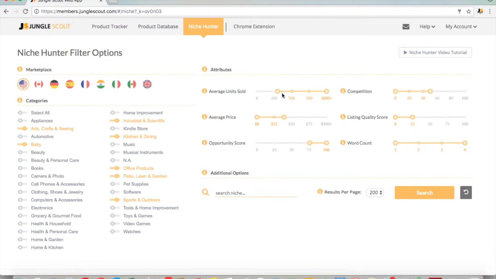All right, so if you guys are more advanced and you already have supplemental income coming in, you already have more successful products, you have access to more capital, you can play around with this and you can go for $750 to $1,000. You know, if your risk tolerance is a little bit higher, you have more capital to play around with. The more units sold, obviously the more competitiveness, but no risk, no reward, right?